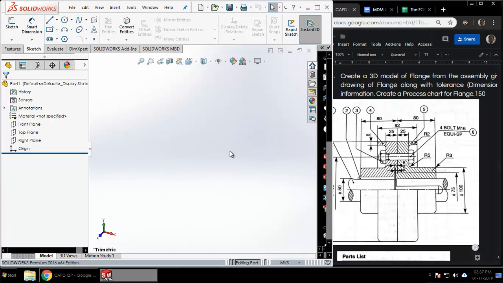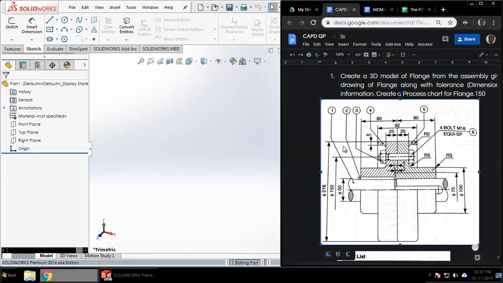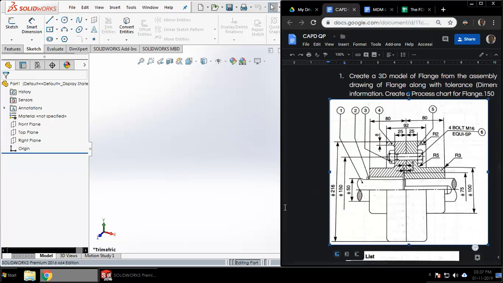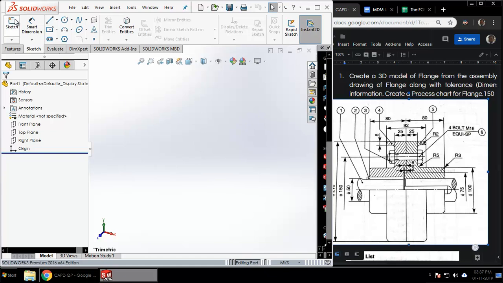Okay, so some of the students were asking about how to do this particular model, the flange coupling. The drawing is pretty simple. You can do this in one or two steps. So let us proceed and draw it.